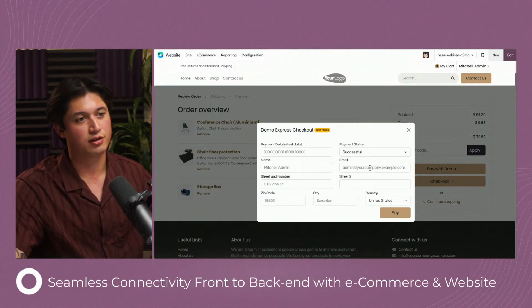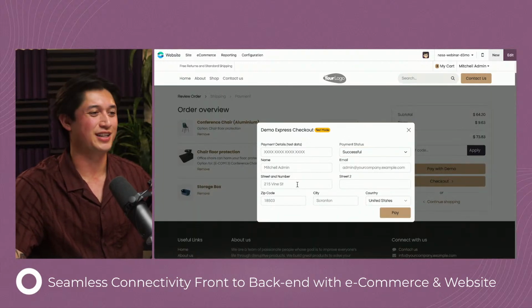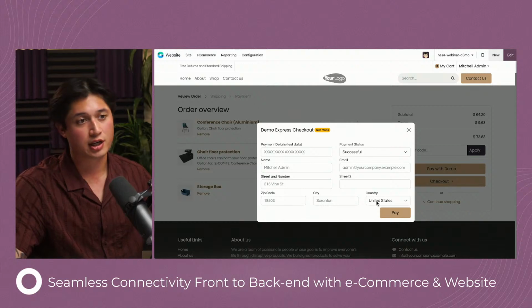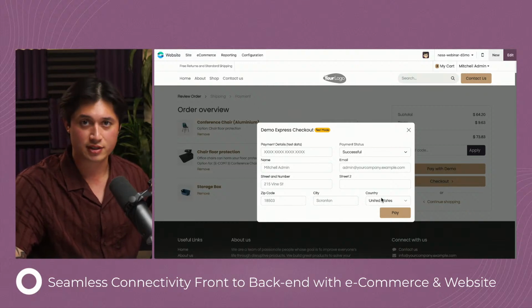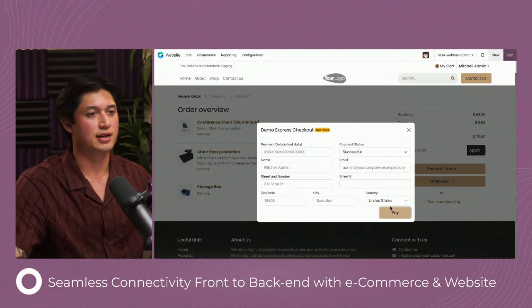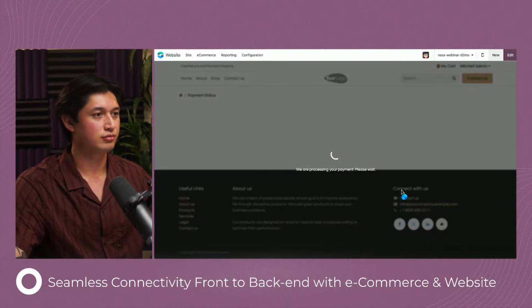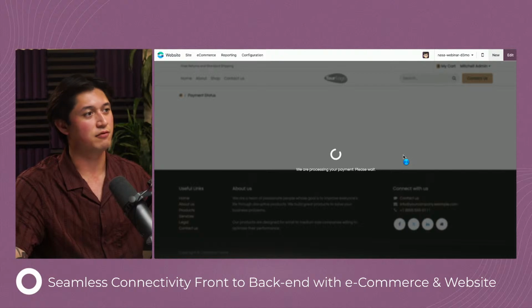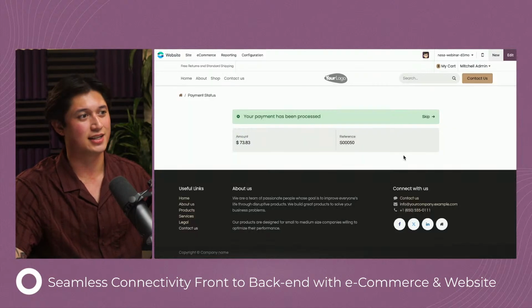So I have a demo card listed here. Obviously, we're not paying for anything in real time, but let's pretend we put in our payment information here, our billing address. And since we're a returning customer, Odoo is going to use our previous delivery address to submit this order. So let's go ahead and hit pay now. Odoo is going to do some processing, and then once everything's confirmed, it's going to display a confirmation message, which we should see any second now.